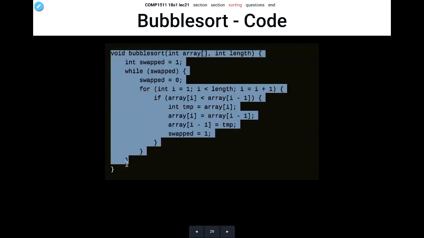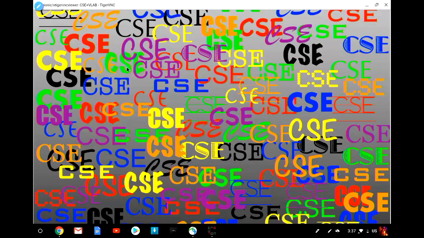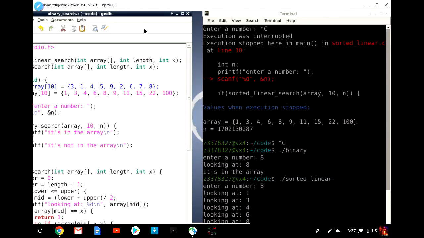Would you like to see this code run? Yes? Cool. You don't have to just believe me that it works, you can actually see that it works.